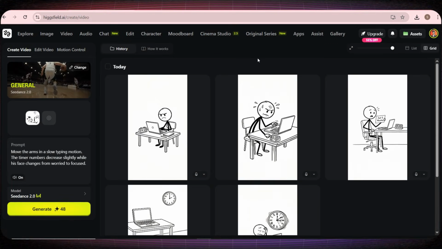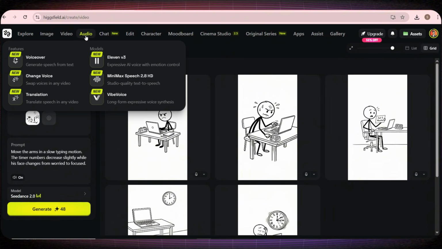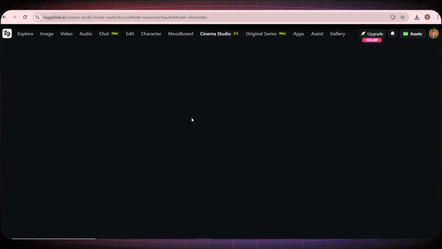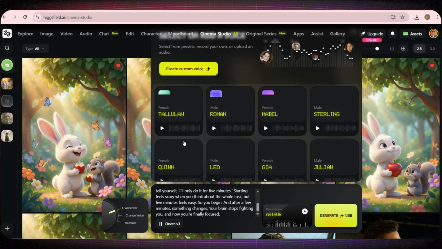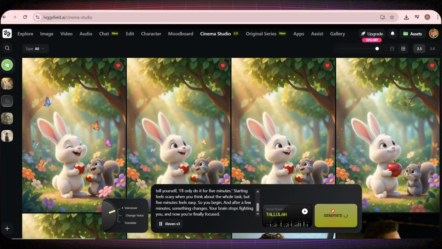then head over to Higgsfield and go to the audio section. Now, I'll choose the AI model for text-to-speech, and personally, I always prefer 11v3. Then I'll paste the text I want to convert into voice, and here you'll find many amazing voice options. Just test a few voices and choose the one that fits your video perfectly. After that, I'll click Generate. And now, let's test this voice.